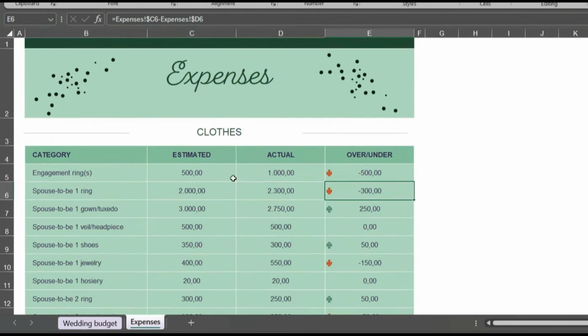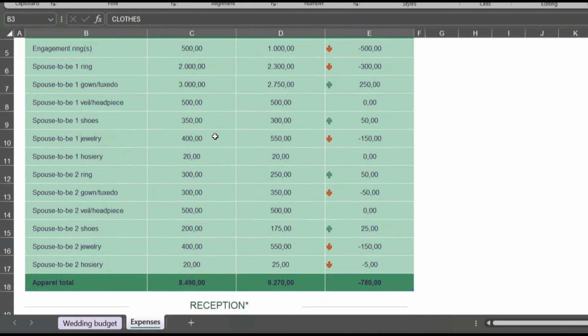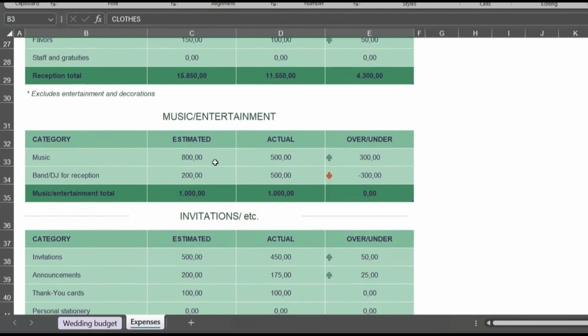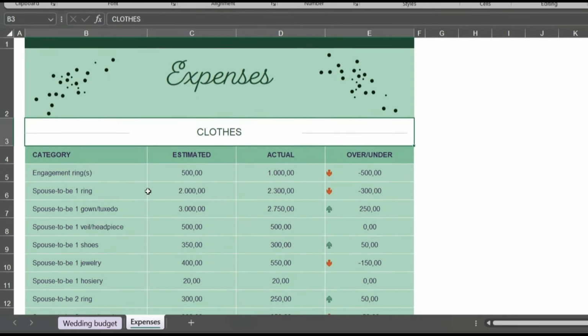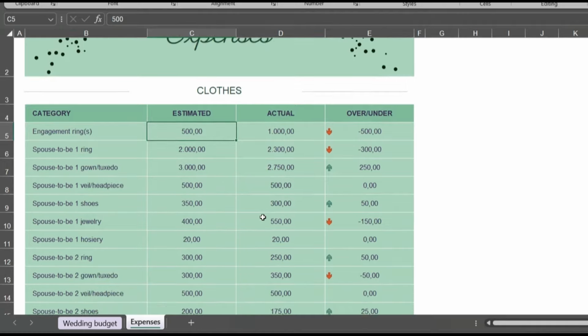Let's start here with the expenses. I categorized them into clothes, reception, music and entertainment, invitations, photography, and many more. And in those categories, I go into more detail on the different items. I added the estimated cost, the actual cost, and whether you're over or under. I also added some arrows so it's easy to see what is over and what is under.